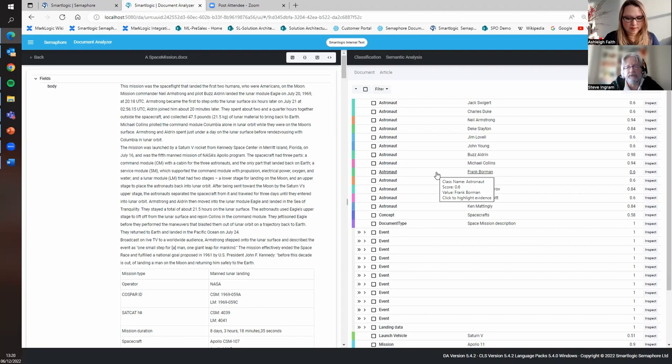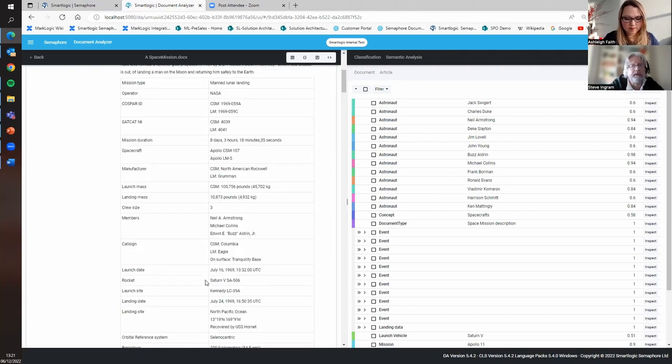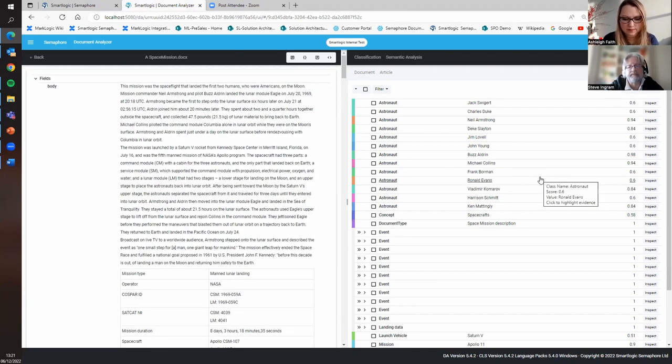So let me run through what you're seeing here. On the left-hand side is the text that's been ripped out of the Word document. We have some of the raw text in paragraph form. We've got a table as well, which I'll come onto in a minute. On the right-hand side, there's a couple of views here. This one is showing the classification results.